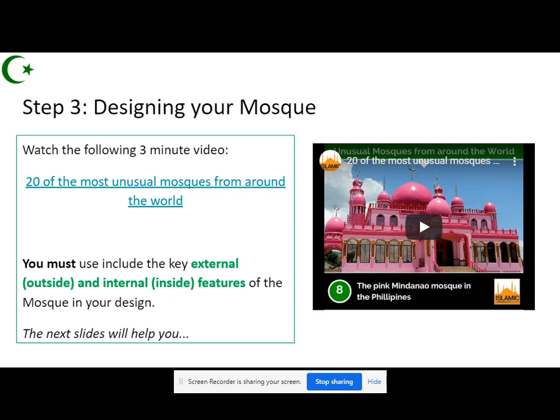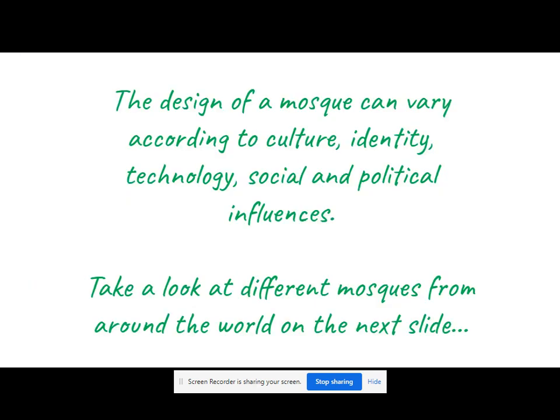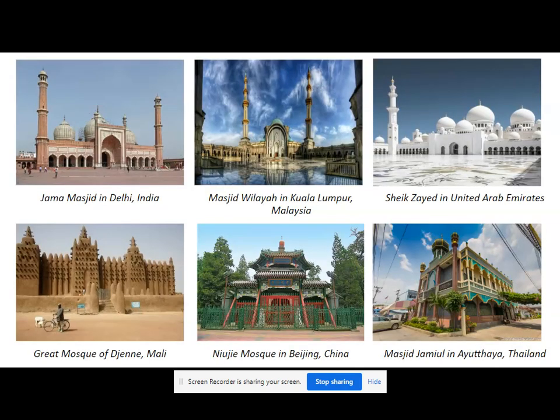Now, the idea is to start thinking a little bit more creatively and start thinking about the design and architecture of your unique mosque. However, you must also include those key external, outside, and internal, inside features of the mosque. The next few slides are going to help you with this. One thing to remember is that the design of a mosque can vary according to culture, identity, technology, social, and political influences. So again, let's have a little look at different mosques from around the world.